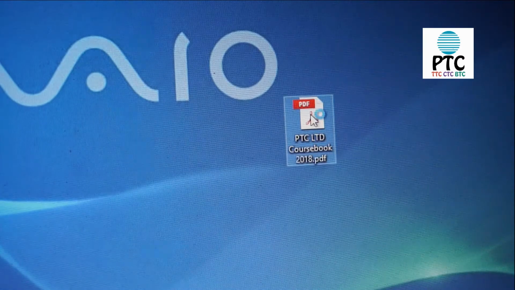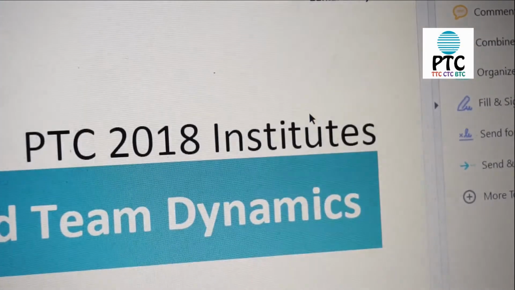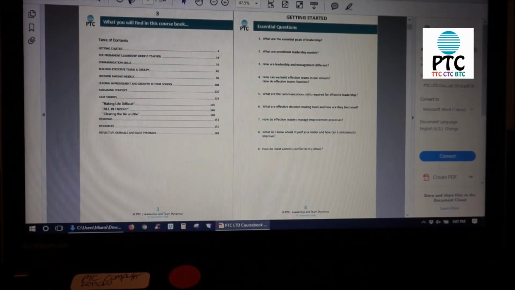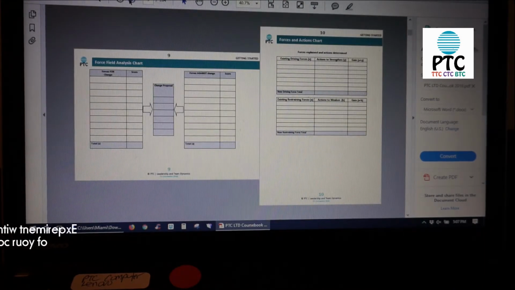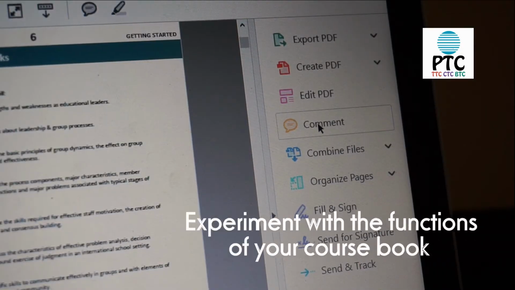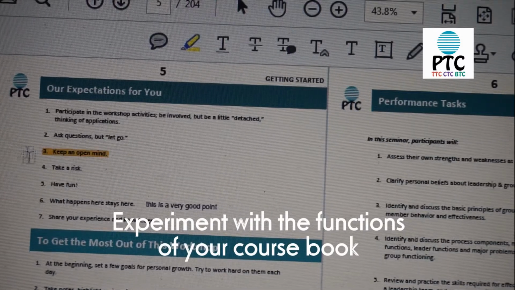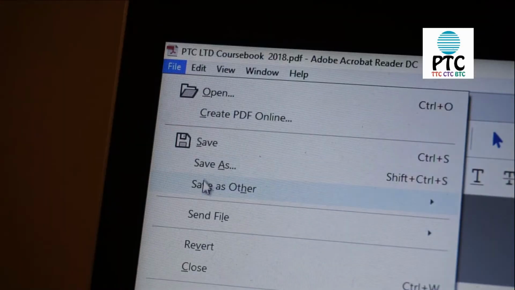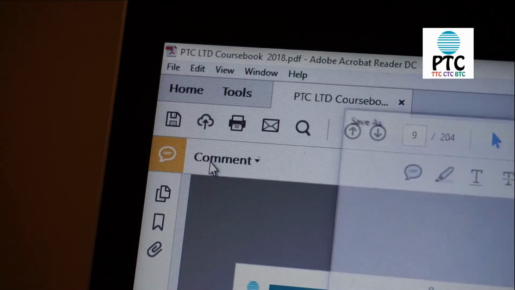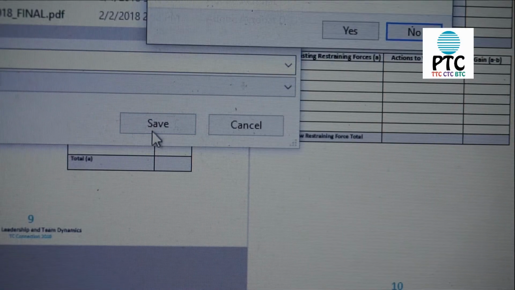Open the course book using the appropriate software and flip through it on your computer to become familiar with how it works and to identify any potential problems. Test out the annotation features such as highlighting, adding text, and sticky notes. Then be sure you can save and open the course book once again, retaining your notes.